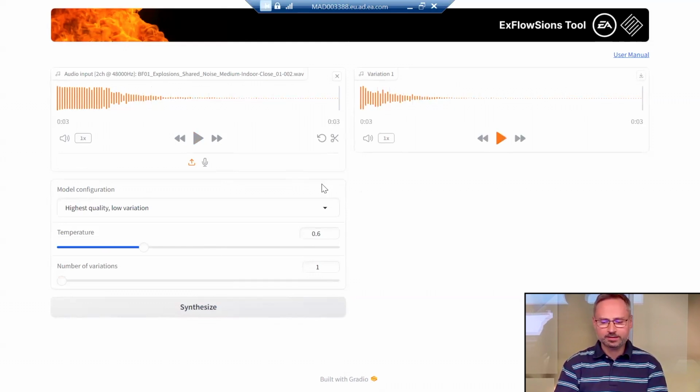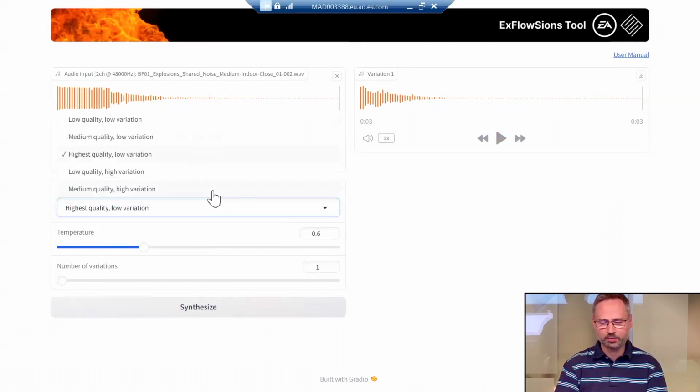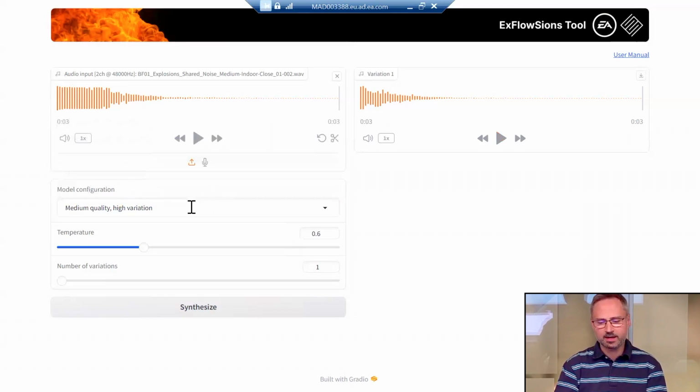Great. So now the next part of the demo is going to use a different model configuration, in this case, medium quality and high variation. And I'm just going to revert the temperature back to 1.